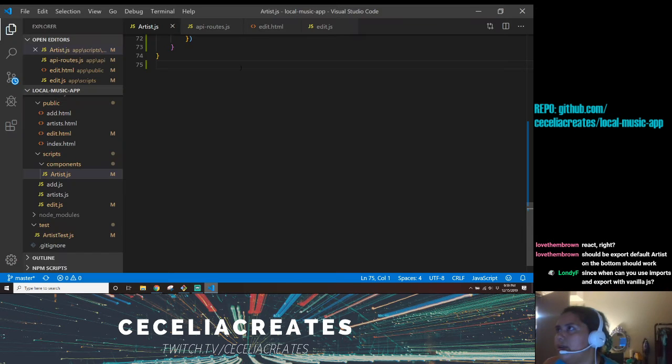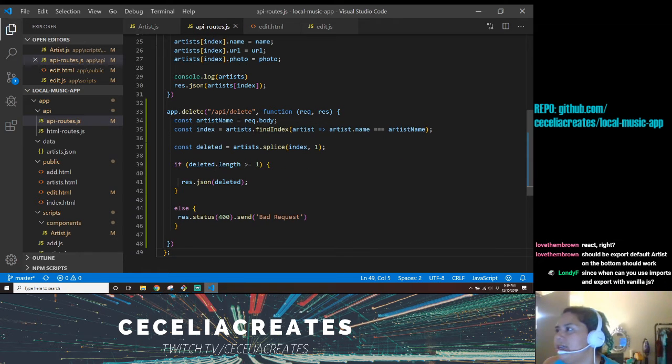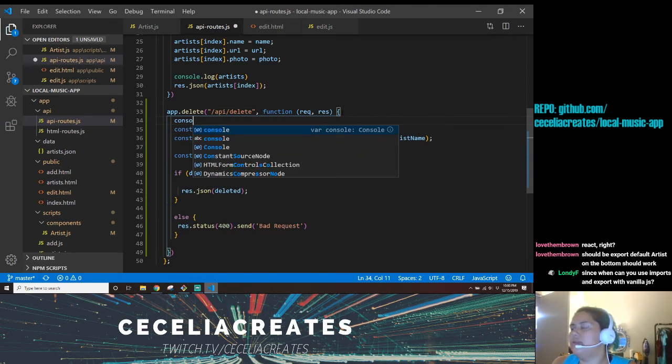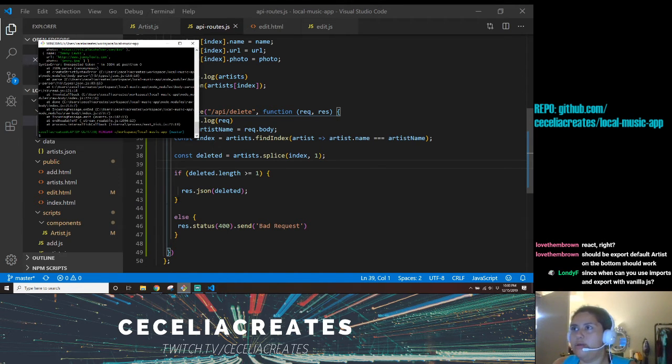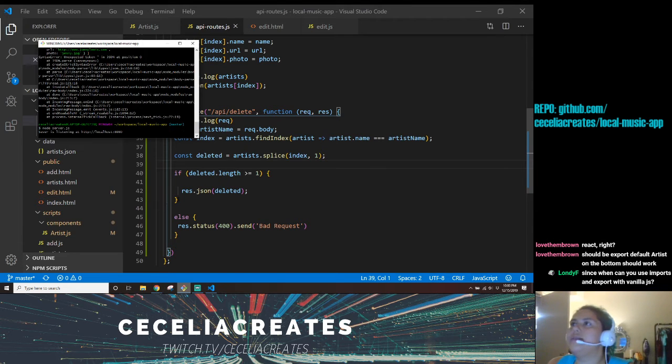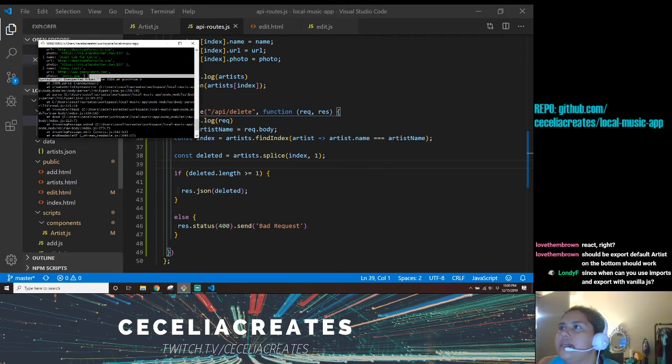Let's find out why. Probably didn't do some console logging. Classic. Okay, so if deleted.length is greater than or equal to 1, it should have found the artist by artist name. Okay, so let's do some console logging. Let's find out what's going on. So console.log req. Let's just start there and let's try running it. But this is my node side, so I'm going to restart my server. That's okay. Okay, so here's the unexpected token in JSON at position 0.